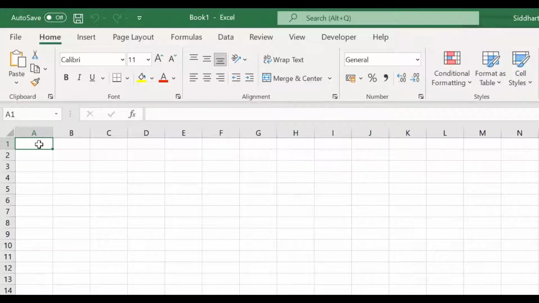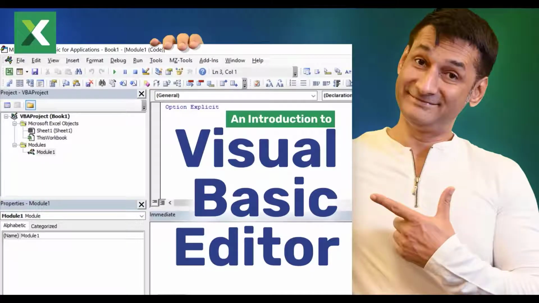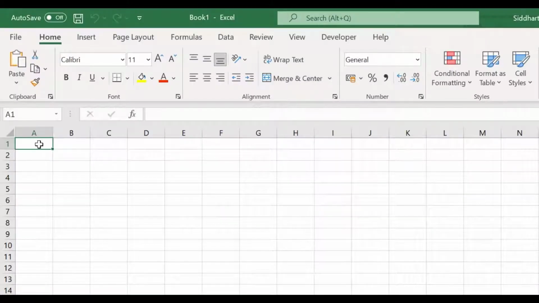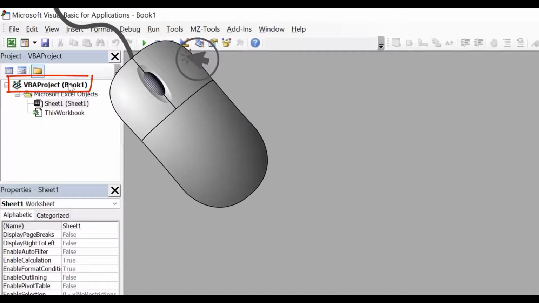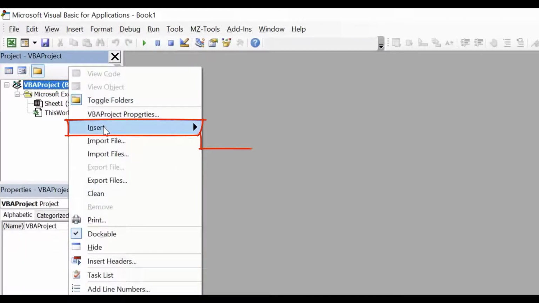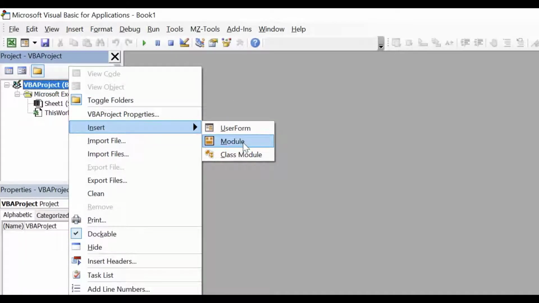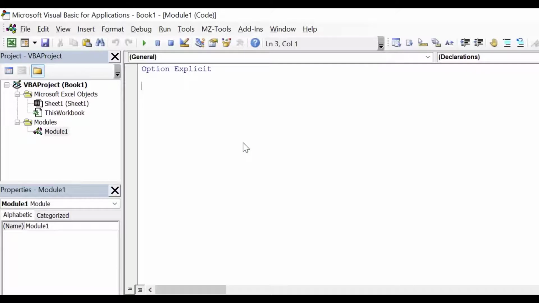Let's launch the Visual Basic Editor. If you're not familiar with the Visual Basic Editor, then I highly recommend watching the video called Visual Basic Editor and Introduction. Let's quickly launch the Visual Basic Editor by pressing the shortcut key Alt F11. And let's insert a module by right-clicking on the VBA project and then clicking on Insert Module. In this module, I'm going to demonstrate how to assign a value to a variable. Let's create a sample procedure. So I'll call it Sub sample and I'll press the Enter key.